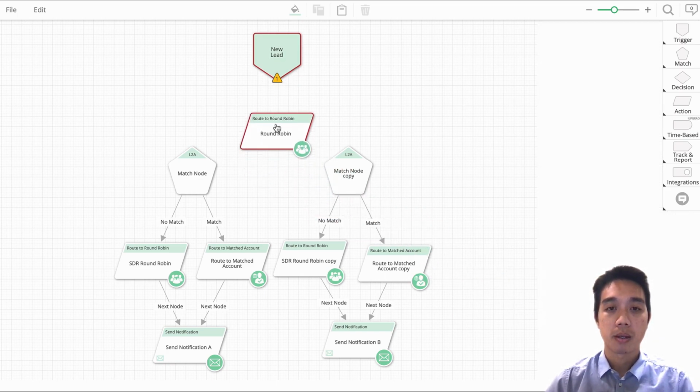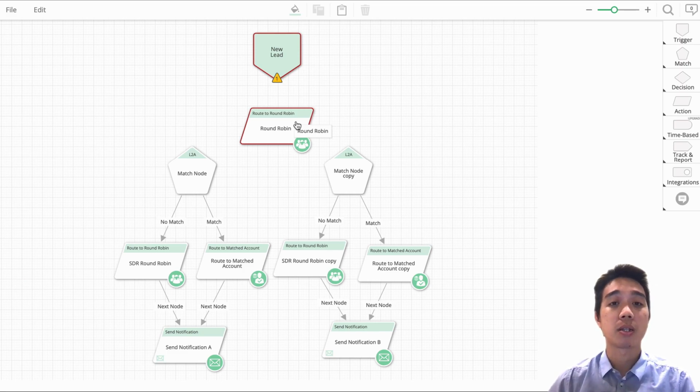Okay. And in this round robin, I'm going to assign the record to one of two users. Which user actually doesn't matter. We just need a way to distinguish and differentiate records that are supposed to go through path A and records that are supposed to go through path B. So I just need to make an assignment using the round robin functionality. So let's go ahead and do that.